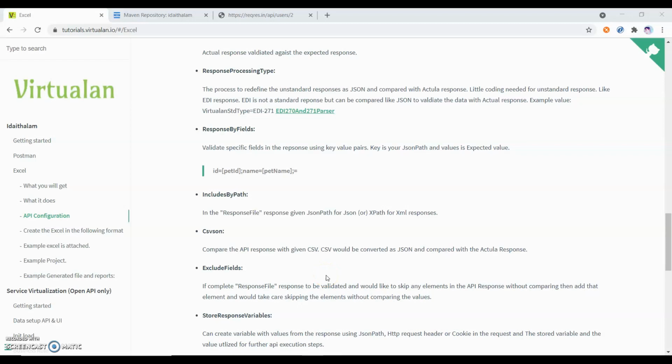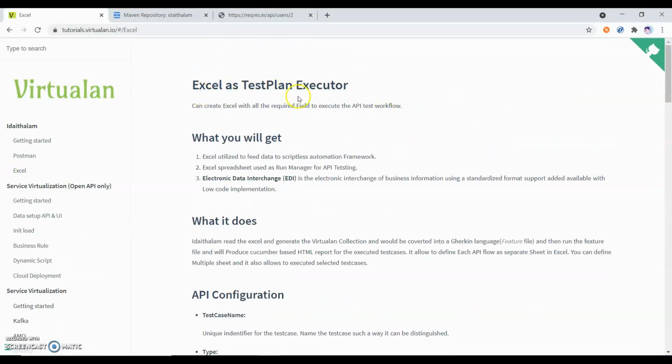So today we are going to discuss how we can set up the low code framework which we discussed in the previous video. In this video we are going to set up the framework, then we will see how we create a test script by using an Excel. To set up this framework, this is the website of that framework. This is a virtual end which provides different frameworks. In this we are going to see the Excel framework. Excel is a test plan executor. So how we can do this setup, let me show you.